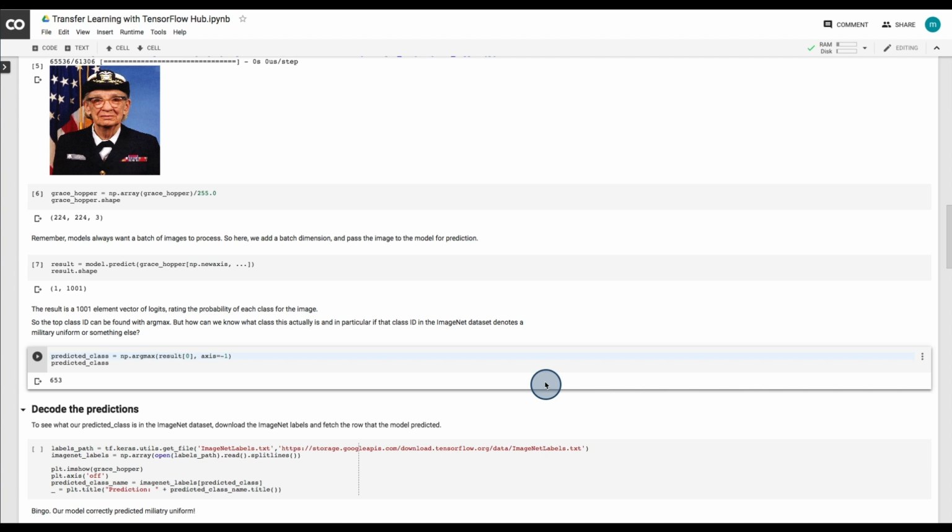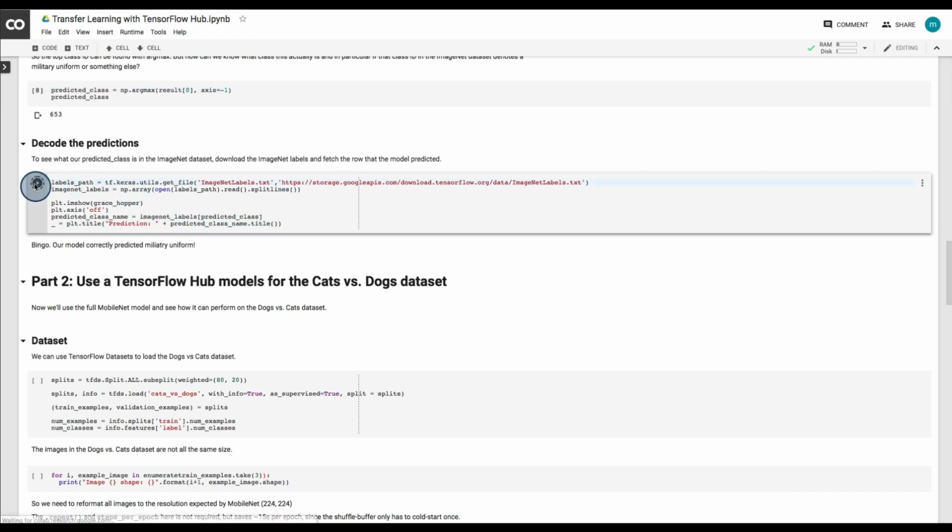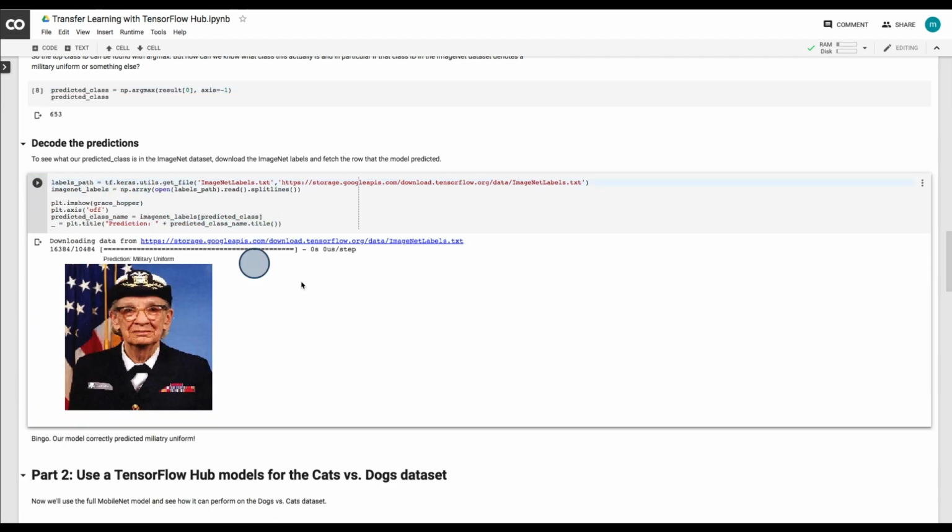But what is actually this class? To find that out, let's download the ImageNet class labels. And then we can print the human readable label at this index. Bingo! The prediction is military uniform.